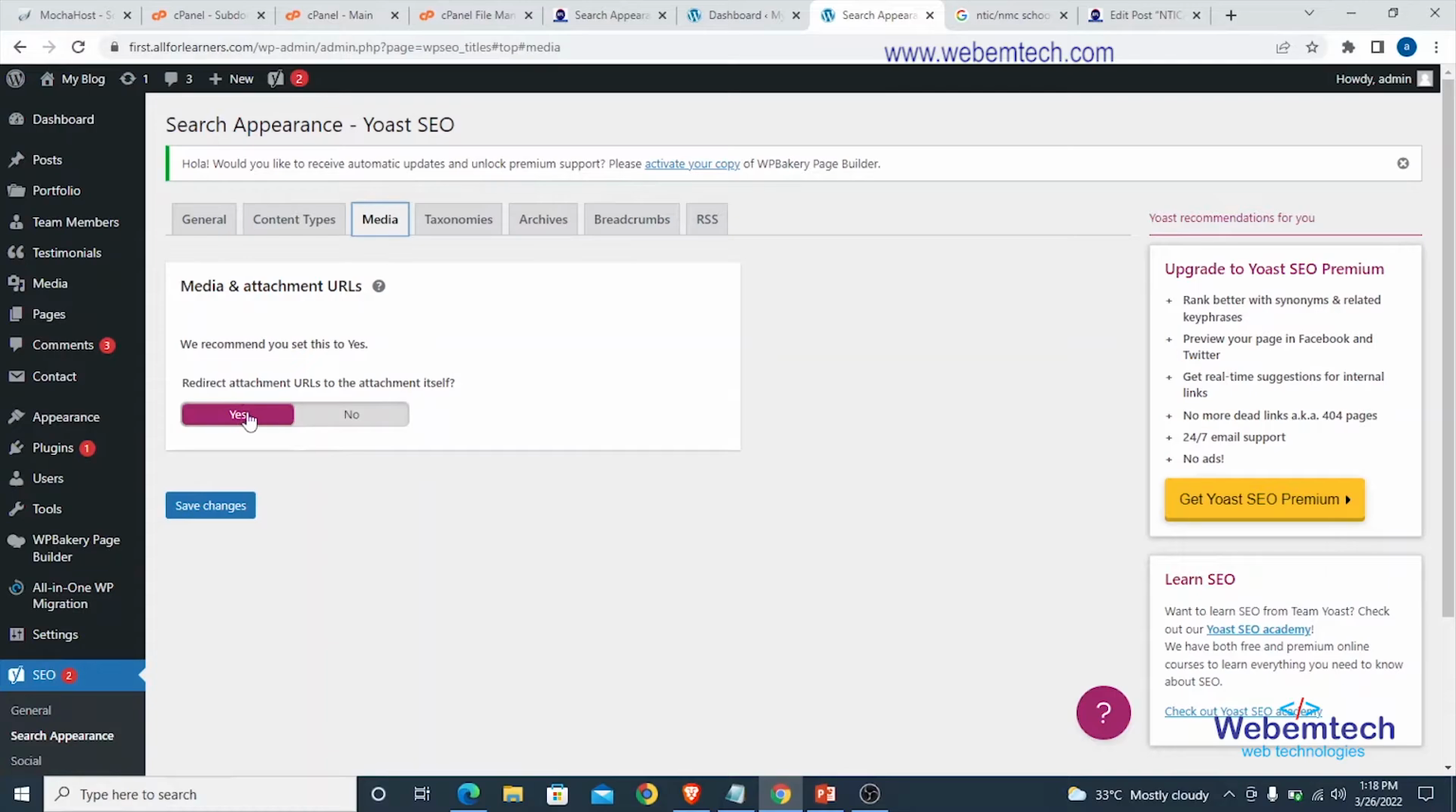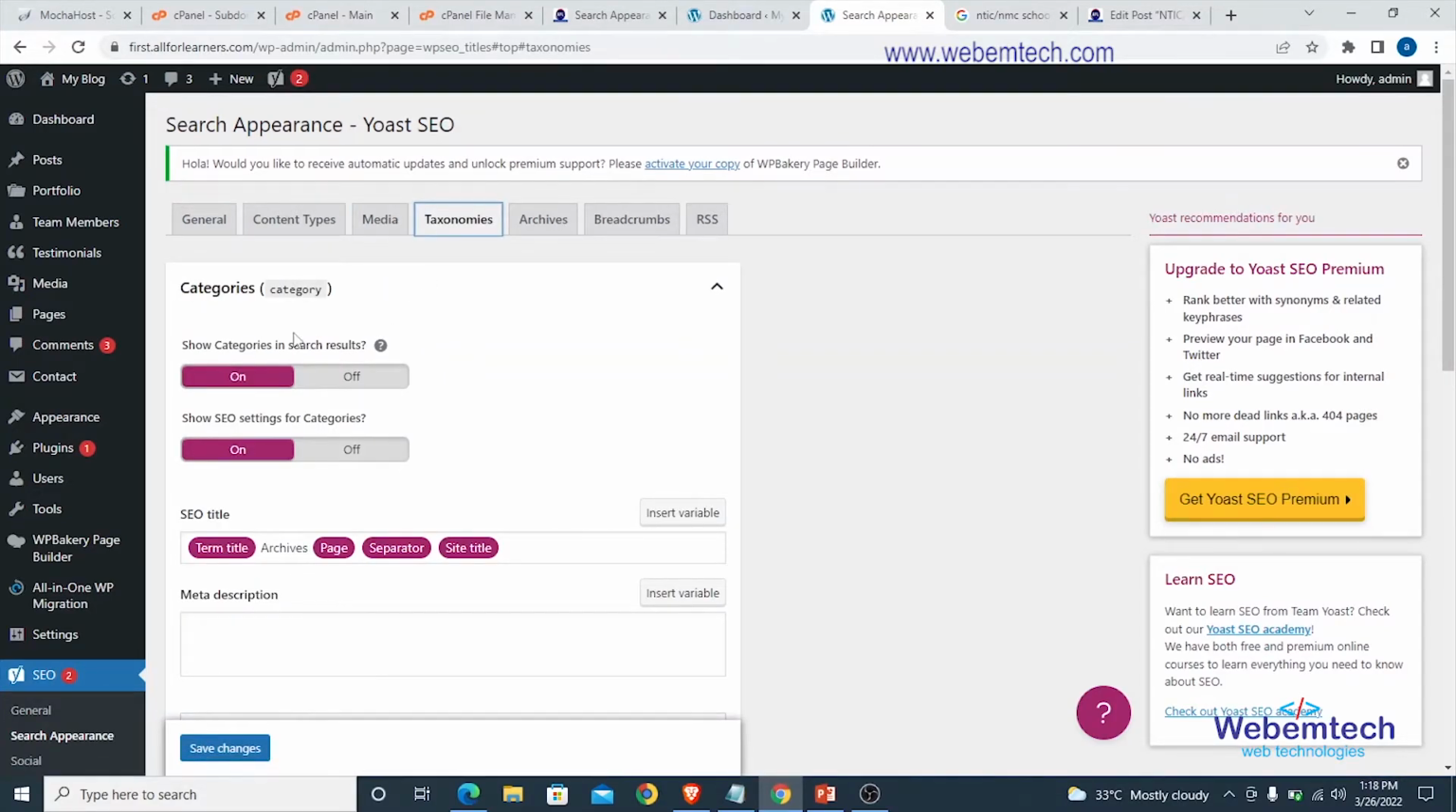Alright, if you want to turn this on, you click on yes. If you don't want this, you click on no. But it's advisable you leave it at yes. Alright. After that, you click on save changes. Then we'll move to the taxonomy right here.